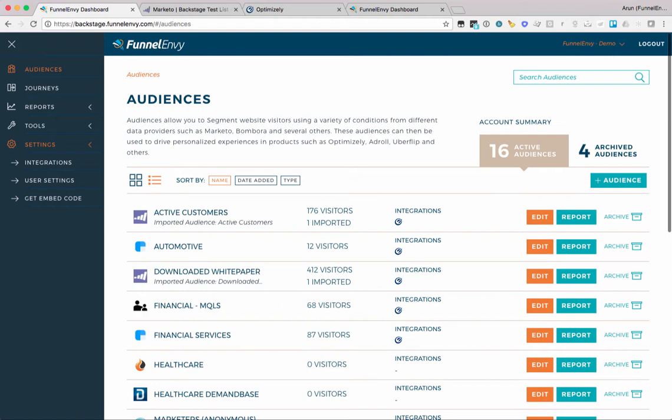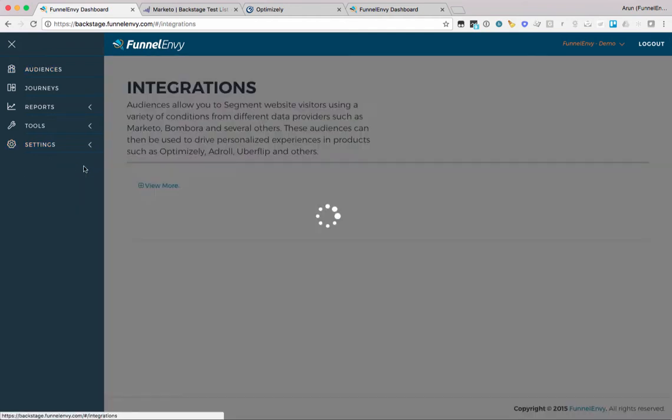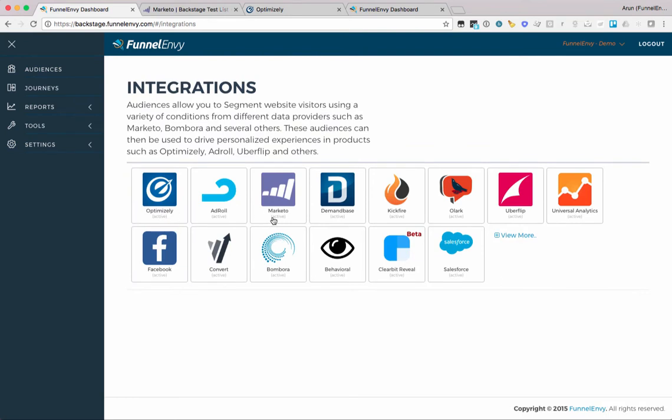So, what we want to do if you're setting up this integration is first make sure that the integrations are set up and that Optimizely and Marketo are active. If you're just activating these for the first time, you're going to have to put in your API keys, and it's pretty straightforward. Once those are in there, FunnelEnvy will connect to both Optimizely and Marketo. On the Optimizely side, we support both Optimizely Classic, Optimizely X Web Experimentation, and Optimizely X Personalization. So it'll work with all of those products.